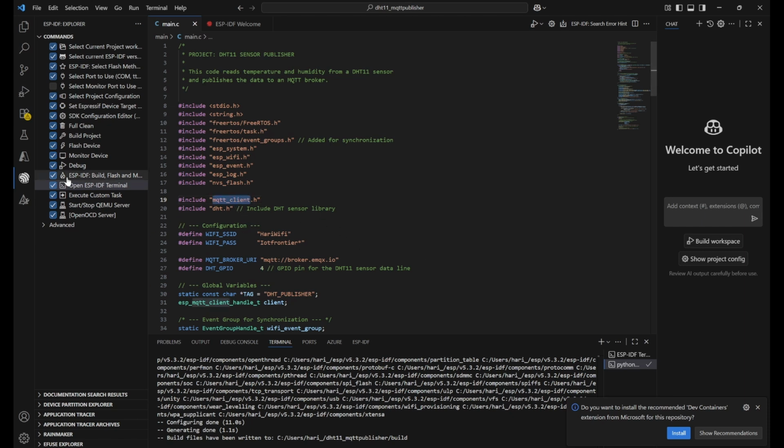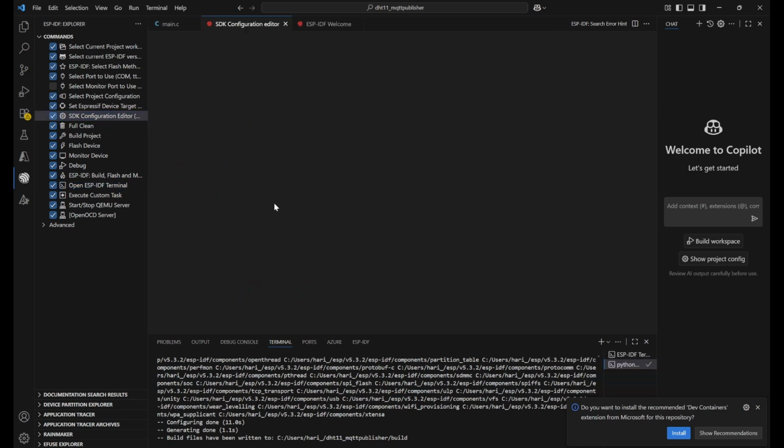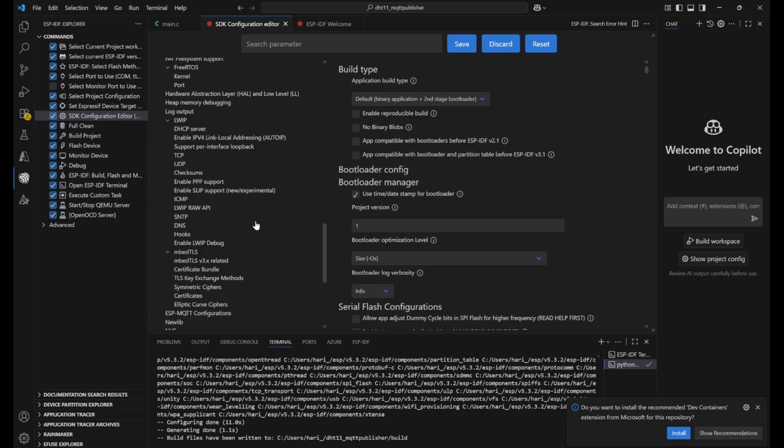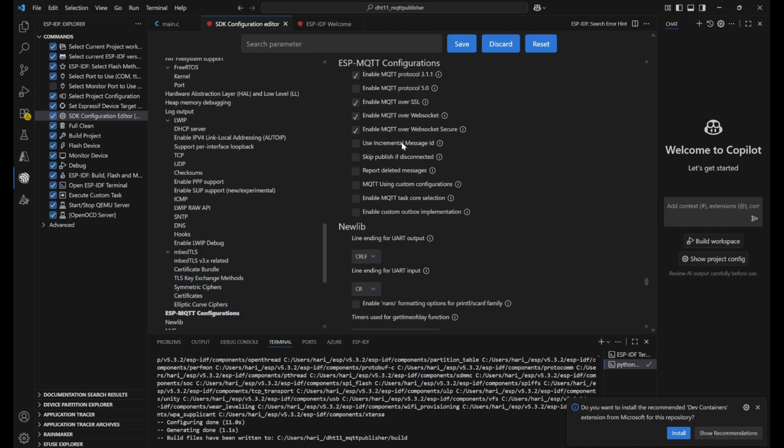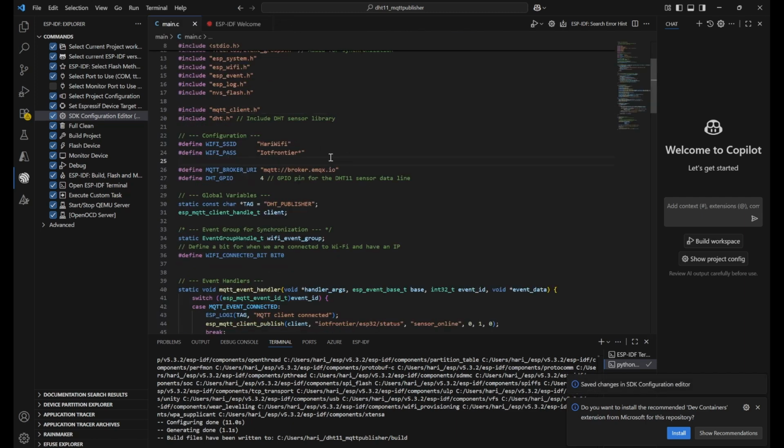To check that, you can go back to the SDK, click on the SDK configuration editor, and here you will see something called ESP MQTT configuration. Make sure you enable 3.1.1, and if you are also using 5.0, you can enable it too, and click on save. Next you need to replace your Wi-Fi SSID and password, then you need to use your broker.